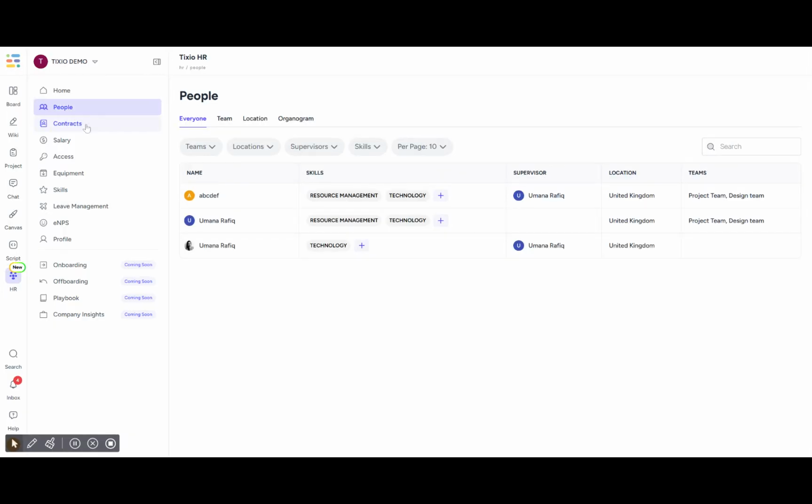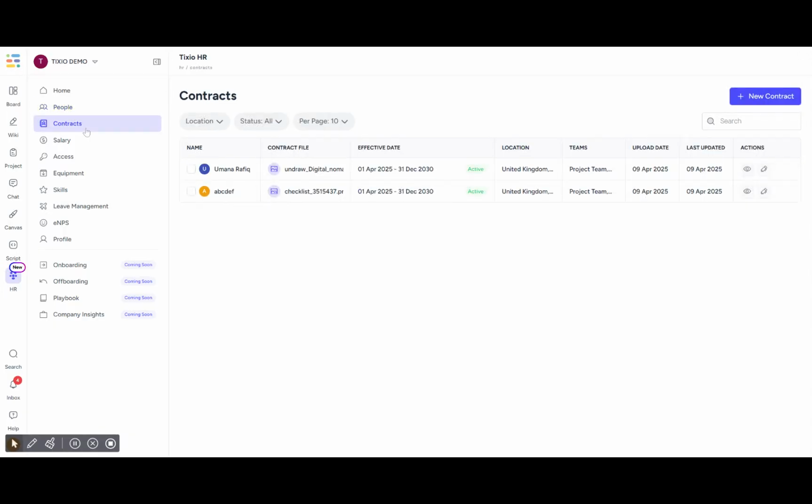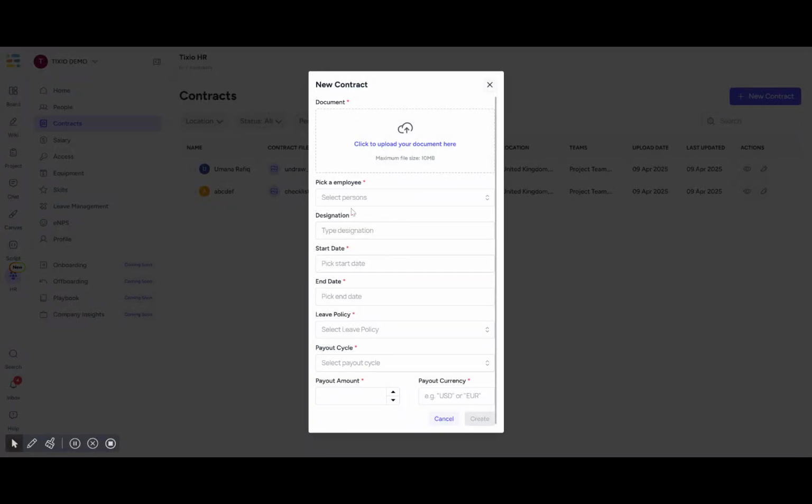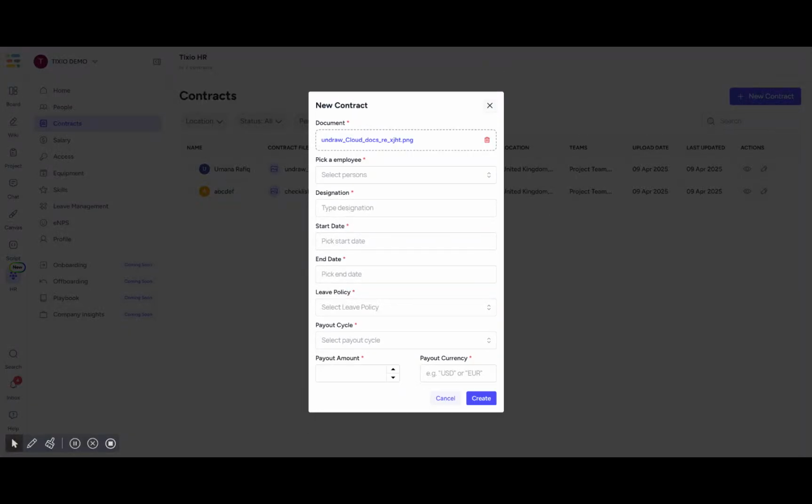Yeah. So next up is contract. Once you have added the people, then you have to add contracts. Without contracts, you cannot manage their leave in future. So let me create a new contract for you. This is how you create a new contract for an employee. You can upload your document. It could be any document that you might need. For example, I'm selecting this one as a document. It can be an image file, it can be a PDF, Excel, whatever it is.